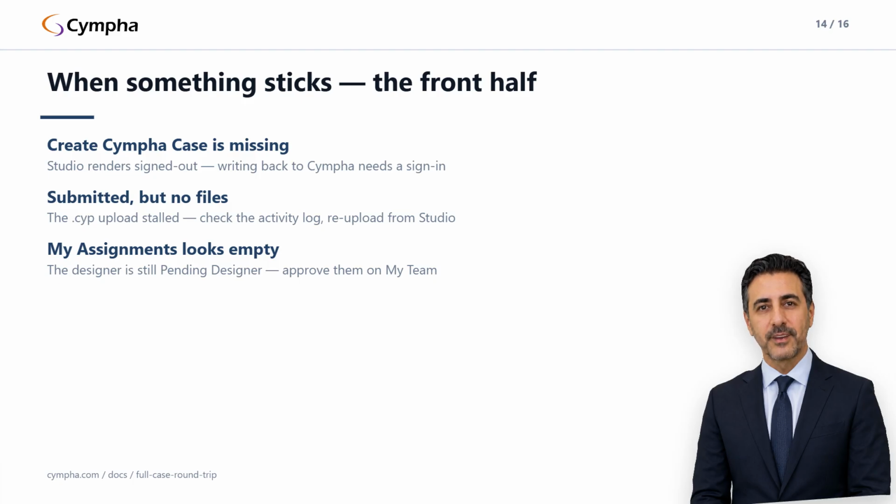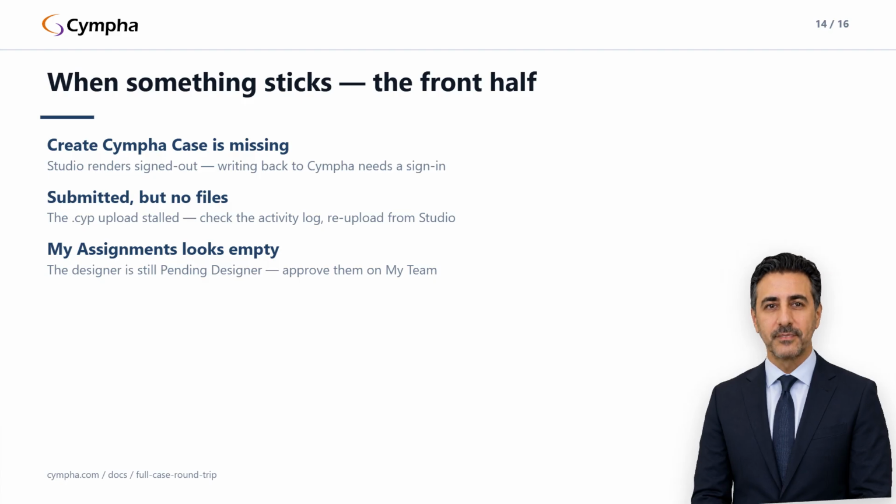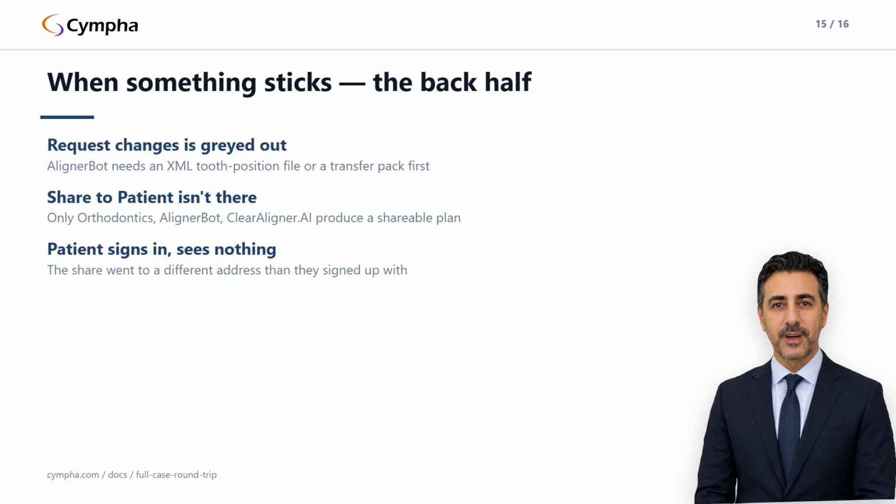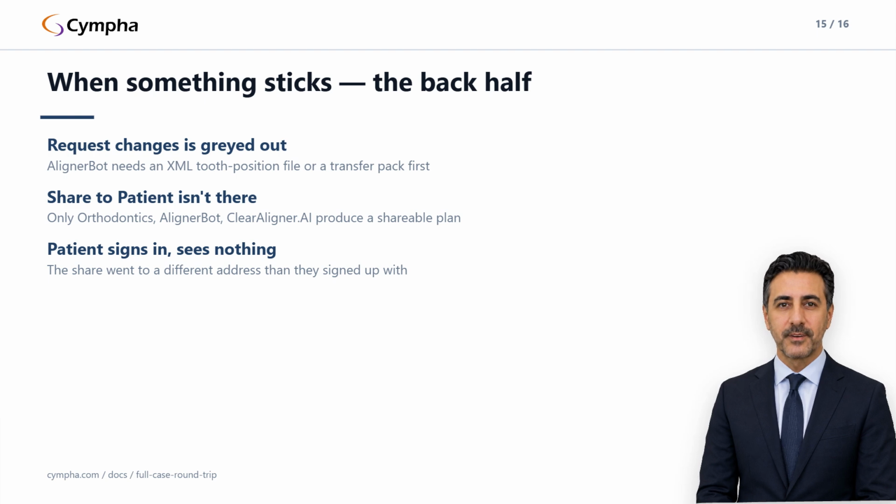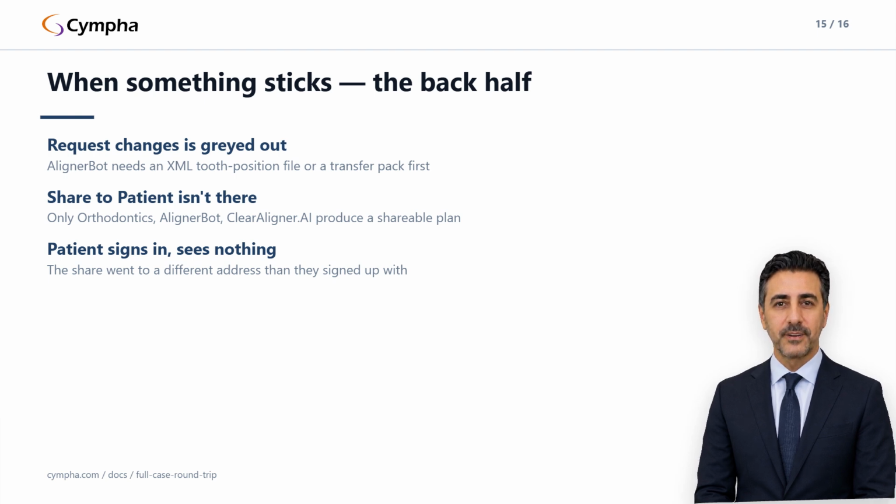Problem 4, the clinician clicked request changes on an AlignerBot case, and the confirm button is grayed out. This is that structured artifact rule from step 7, and it is not a bug. AlignerBot cases require a structured revision artifact before the reject can confirm, either an XML tooth position file, exported from Cympha Studio's 3D review, or a transfer pack from Guide Mia Ortho Plus. The dialog itself surfaces both paths. Upload one of those two file types, and the confirm button comes alive.